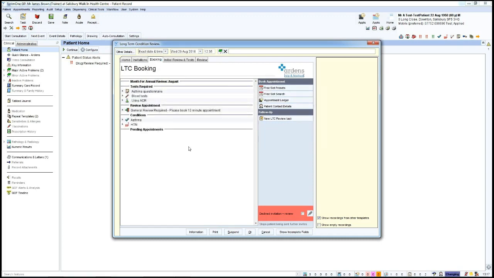We then have a bookings tab, which your reception team can use, and that should give them all the information they need to make that informed decision about which clinician is the best clinician to book this patient in with. I can see what tests are required. I've got some general advice here as to how long that appointment should be, and a summary of the conditions that they've got.